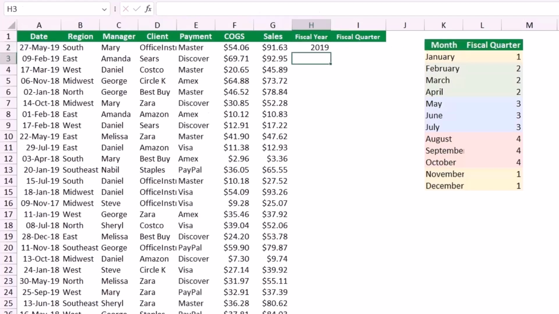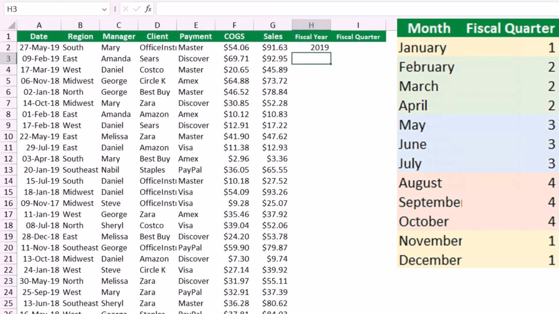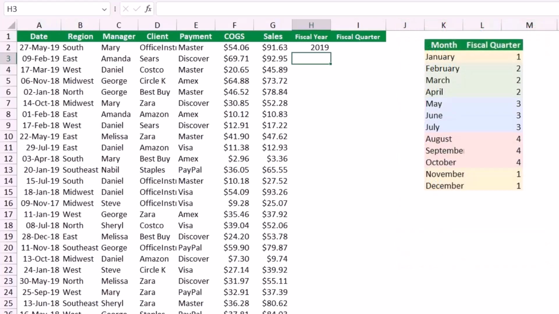I also want to calculate the fiscal quarter. Look at this picture: because the fiscal year starts on the 1st of November, quarter 1 will be November, December, and January. Quarter 2 will be February, March, and April, and so on. So I want to look at the date and accordingly extract the fiscal quarter. And I'll be using a CHOOSE function to do that.